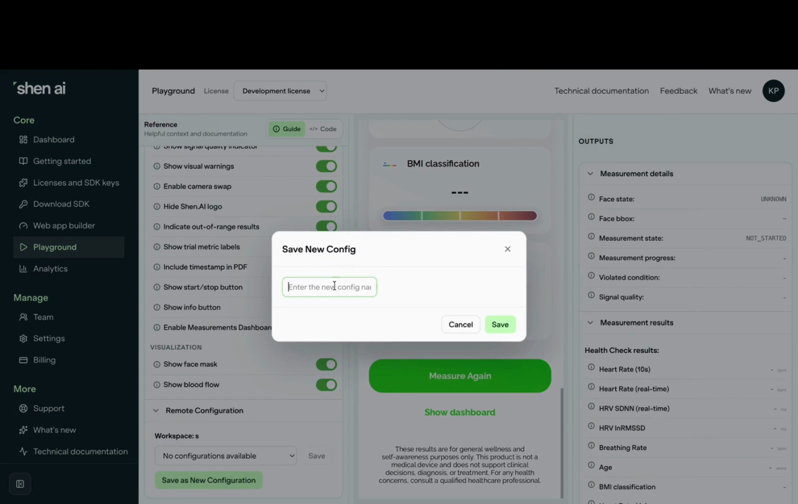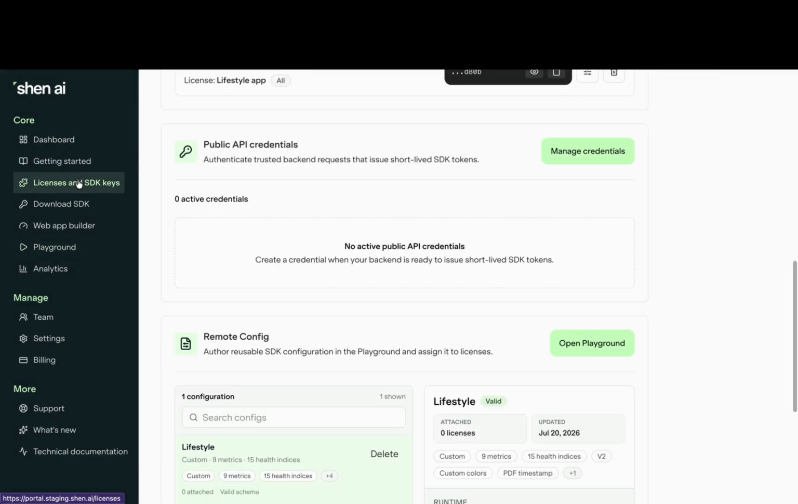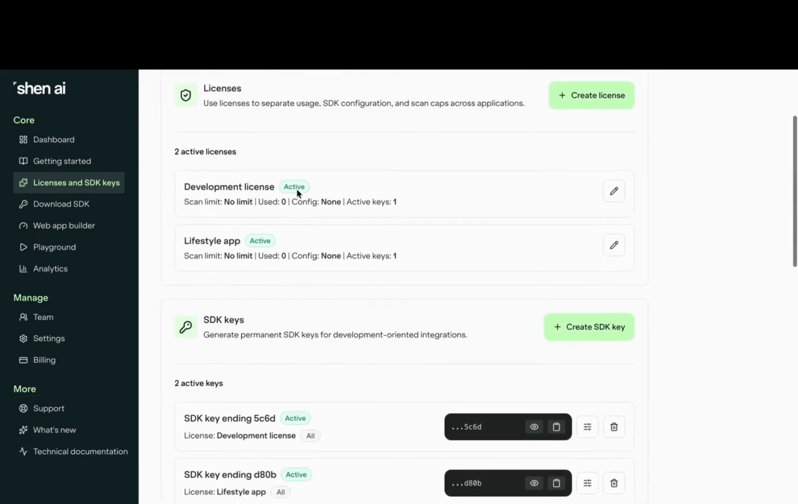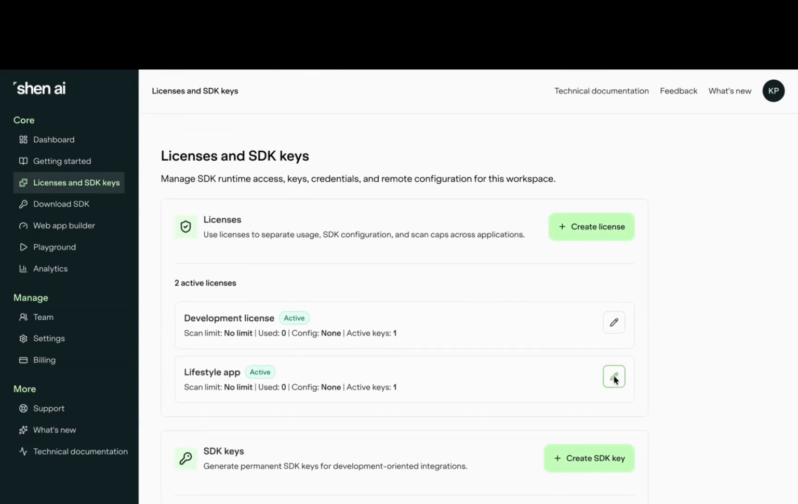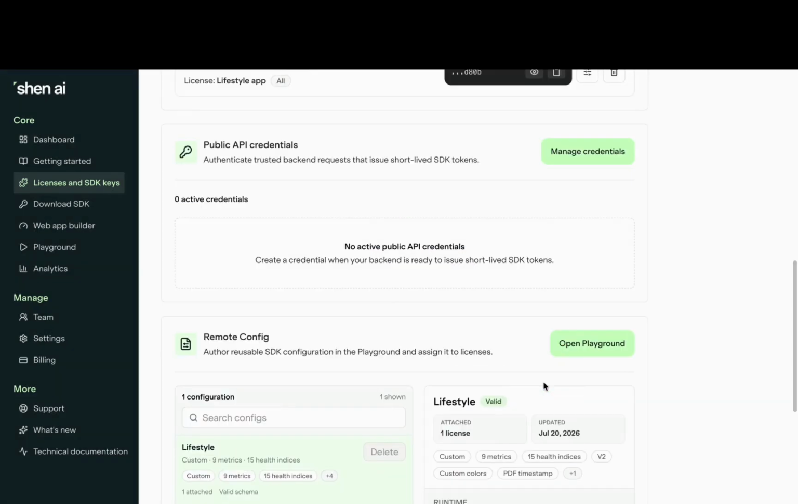Give your configuration a name and save it. Now that your configuration is saved, you can use it in any license you want. On the selected license, click Edit and assign the right configuration. Save license, and now all the changes you've made in Playground are applied to your license.